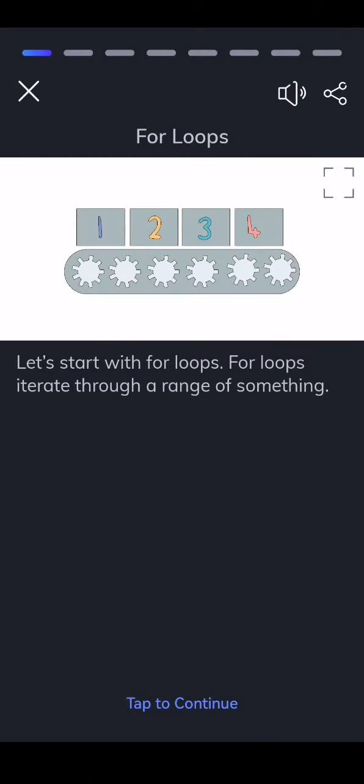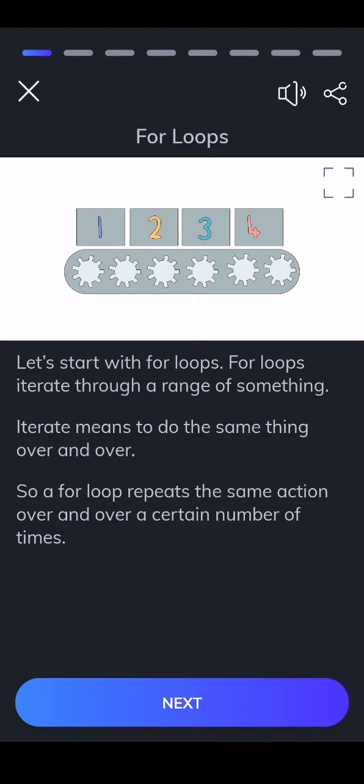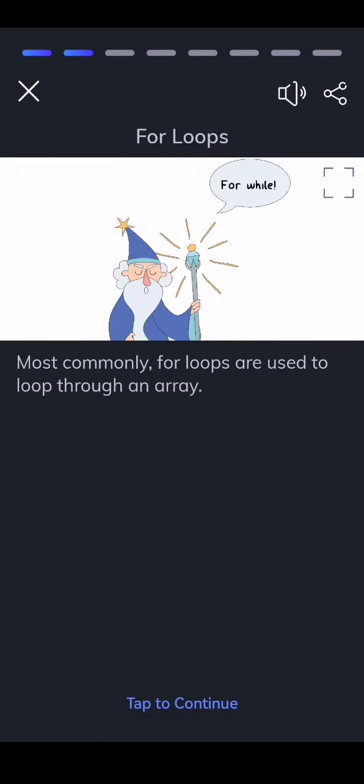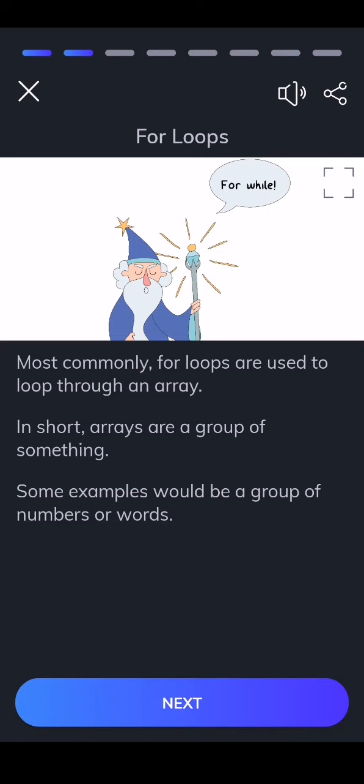Let's start with for loops. For loops iterate through a range of something. Iterate means to do the same thing over and over. So a for loop repeats the same action over and over a certain number of times. Most commonly, for loops are used to loop through an array. In short, arrays are a group of something. Some examples would be a group of numbers or words.